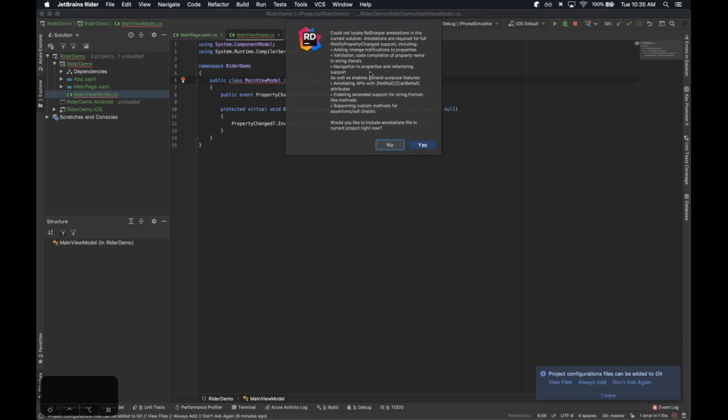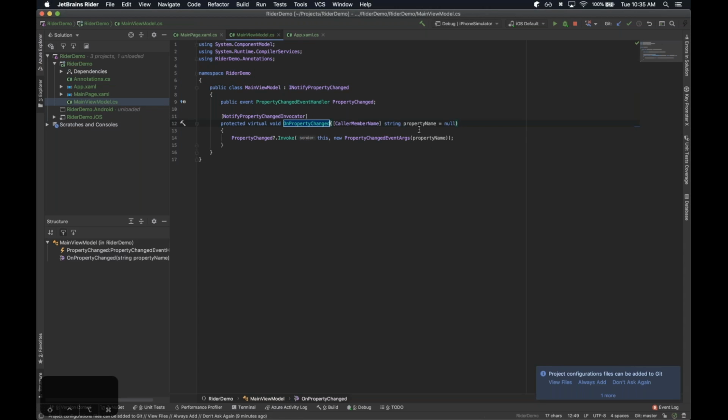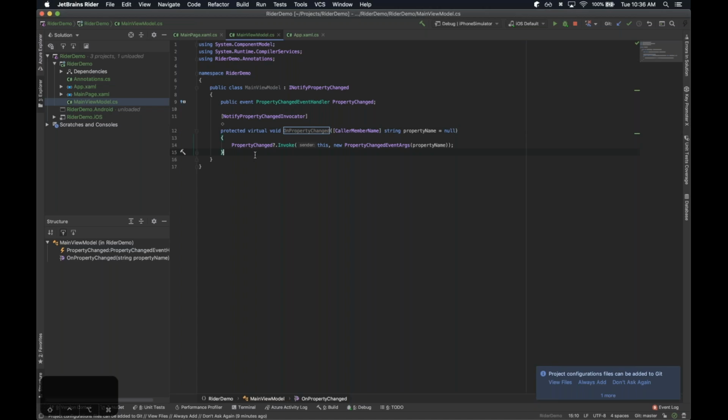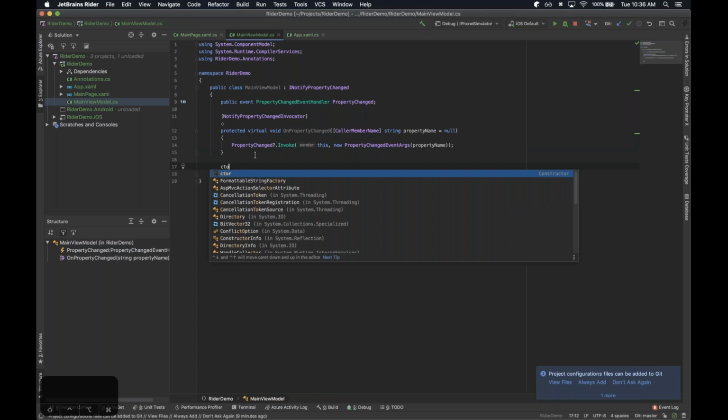This part is kind of interesting. It says could not locate ReSharper annotations in the current solution, and asks if we want to include the annotations file in the current project right now. So it allows us to action it right from there, knowing exactly what it needs to do. So I'm going to say yes, have it bring that in, and there's my OnPropertyChanged. So now I can use my OnPropertyChanged event in my view model, which is great. Good way to get up and running. That's a nice little piece of code that Rider will write for me.